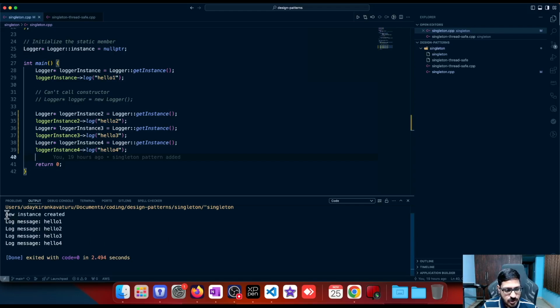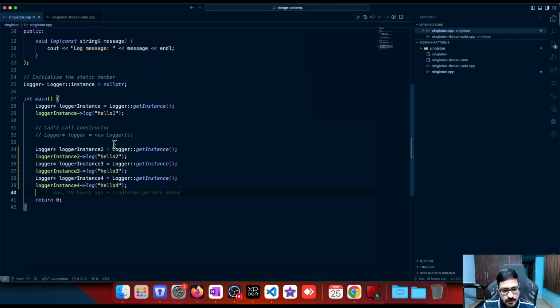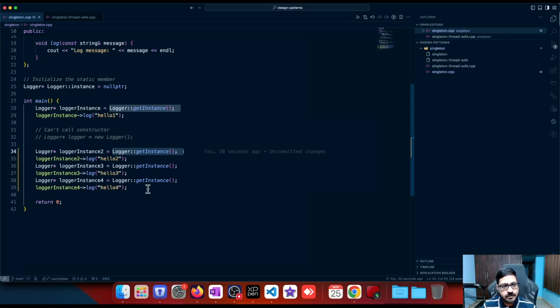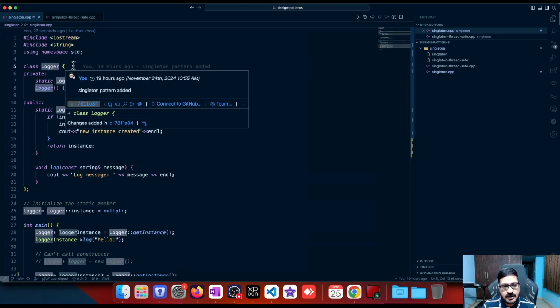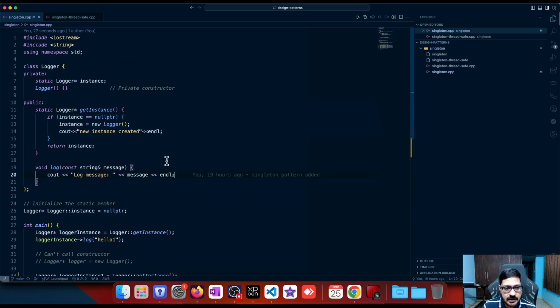As you can see, new instance created is only once, but I can make use of it multiple times across the system. So in this case, I have used the logger getInstance in the main method multiple times, but you can imagine in a complex system where this logger is exposed from another file and every other file that needs the logger will import this class and make use of this getInstance, and everybody will get only one copy of that instance. They cannot have their own copies, right? So that's the idea behind singleton pattern.